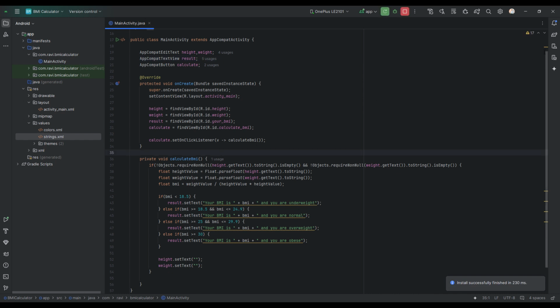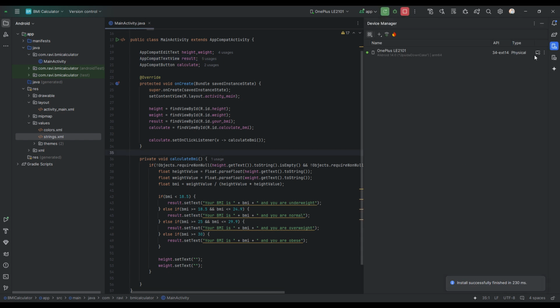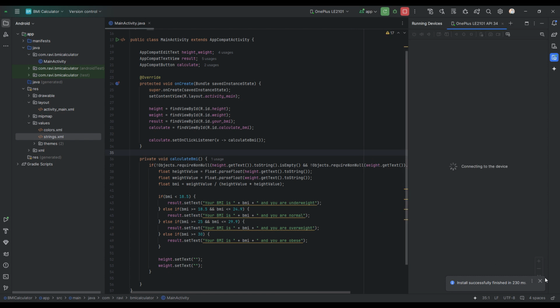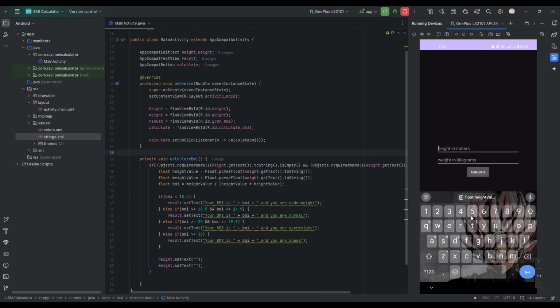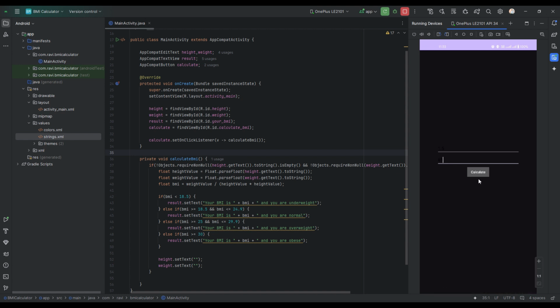So now our application is running and I'm going to show you guys how it is looking. Currently it looks like this. I'm going to enter here some values. Let's say height I'm going to mention 1.5 meters and weight I'm going to mention in kgs, let's say 85, and let's hit calculate. So it is saying you are obese.